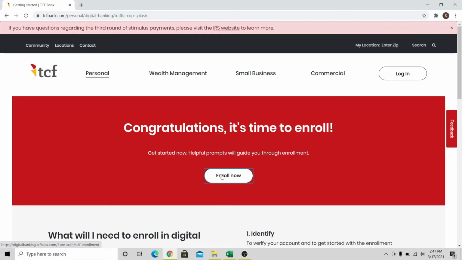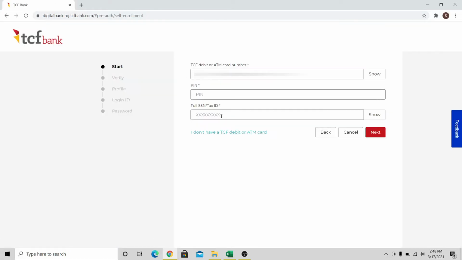Click on the Enroll Now option once again, and then you will be asked to enter some of your important credentials, your card PIN code, and your social security or tax ID number.